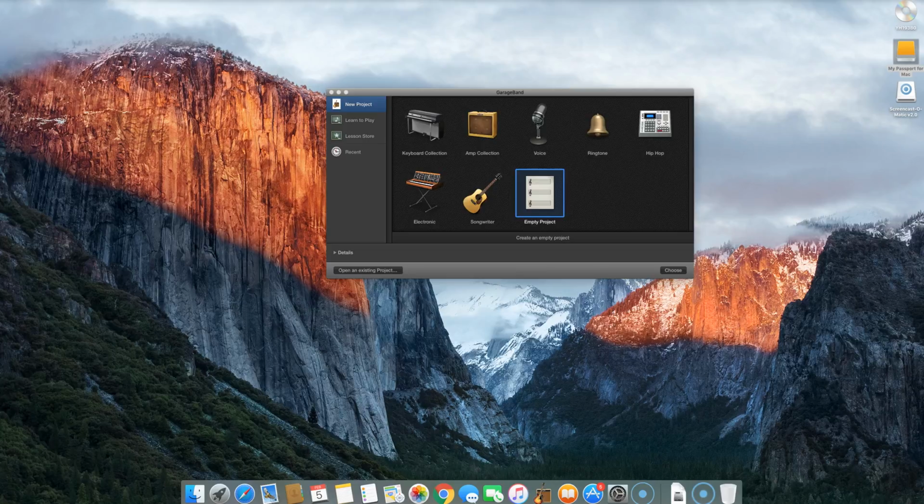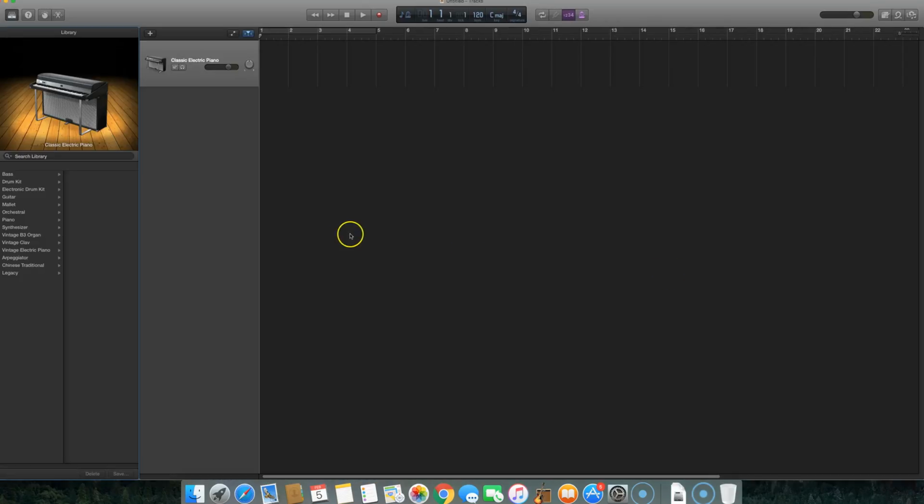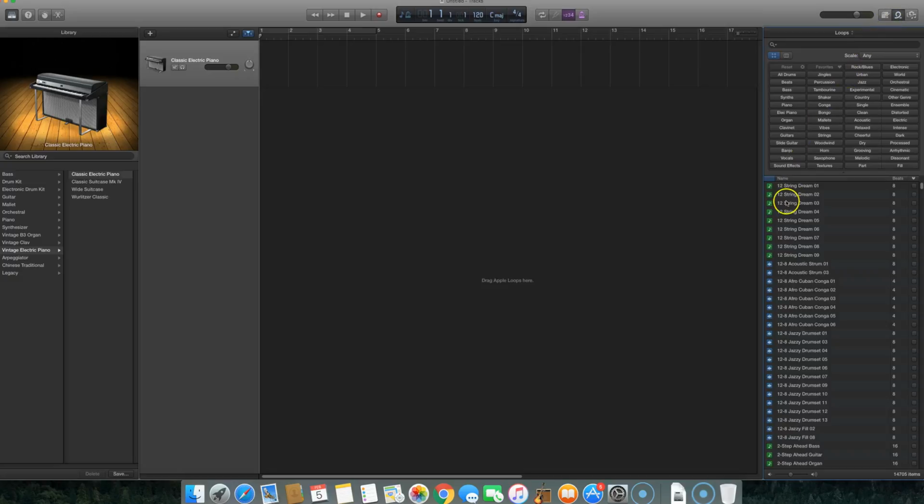When you open GarageBand, you're going to choose New Project and this Empty Project. So when I open GarageBand, the new empty project, this is what I get. Now I'm going to open the loops pane by clicking over here on the loop icon, and I am going to select a loop. For this project you only have to select one loop, but you could select more.